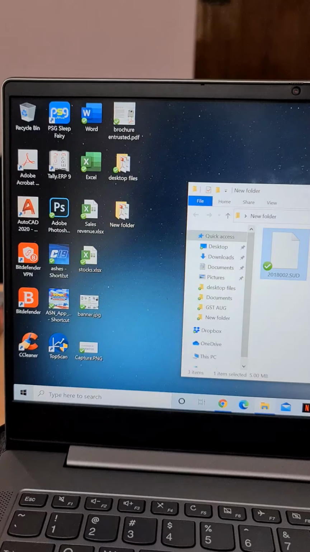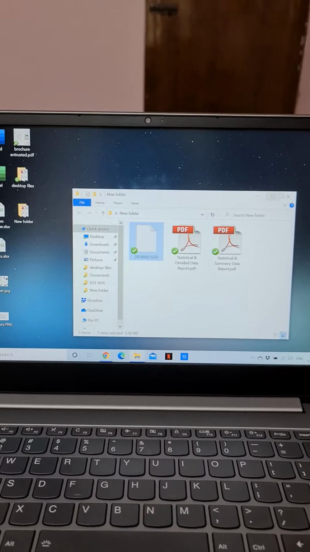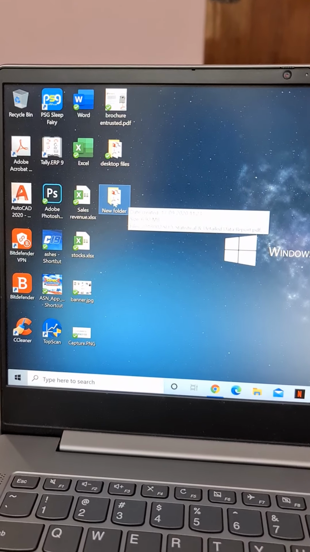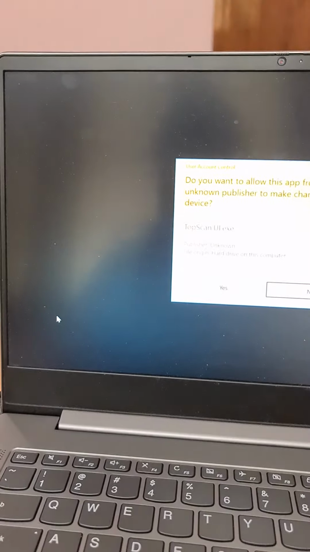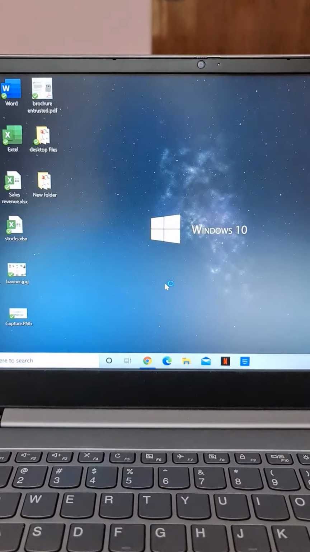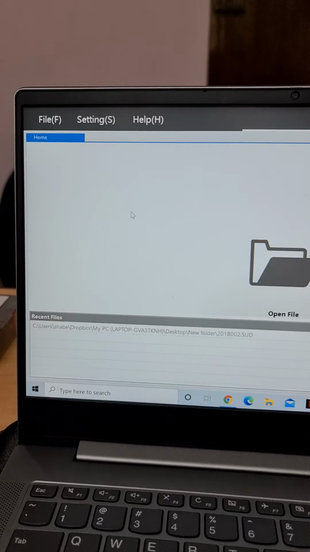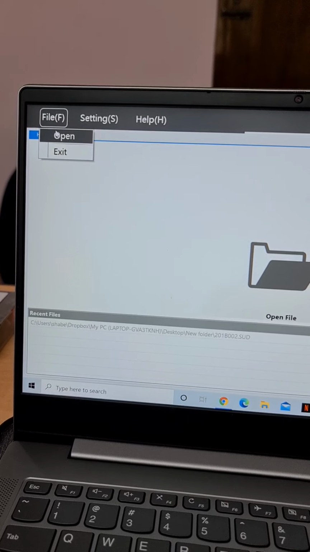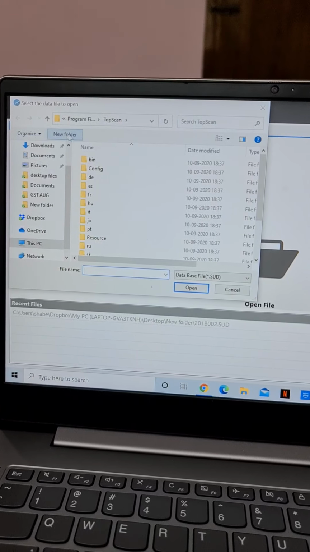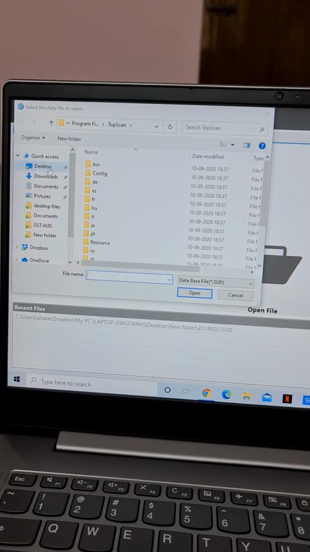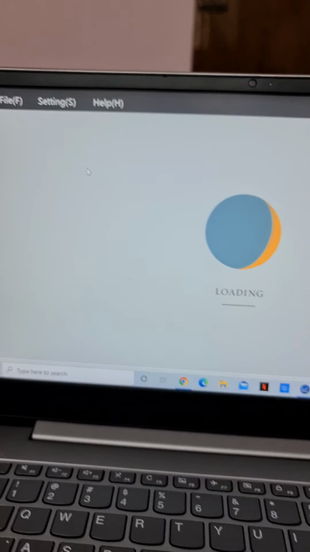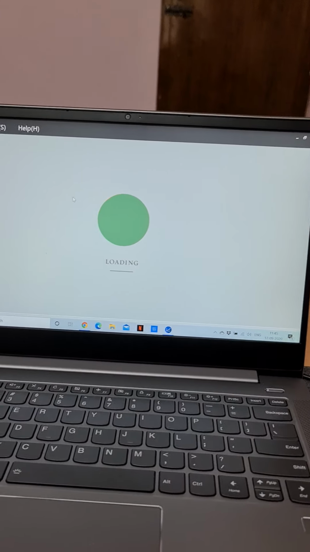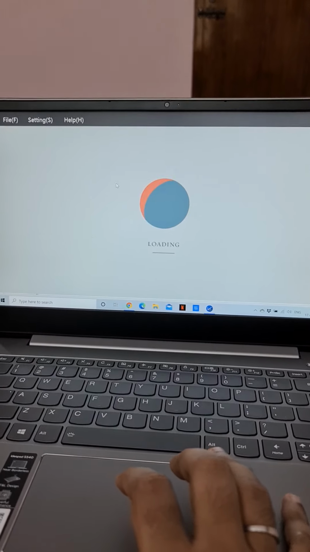So what you have to do is first copy and paste that file inside a new folder. Put it on your desktop and open our analysis software. Once it opens, it's very simple. Just click on file, click open, and point to that particular database file. Once you do that, it will start to load.